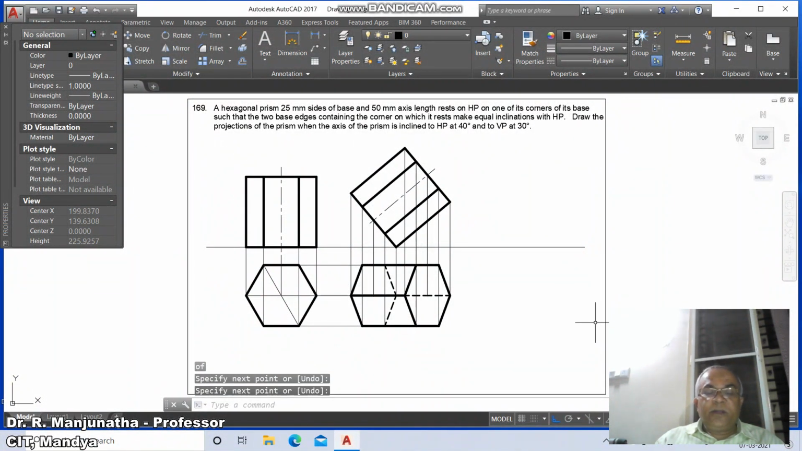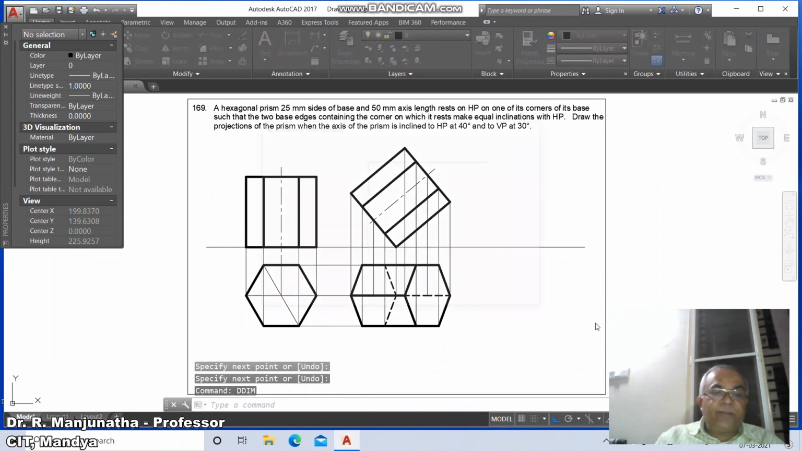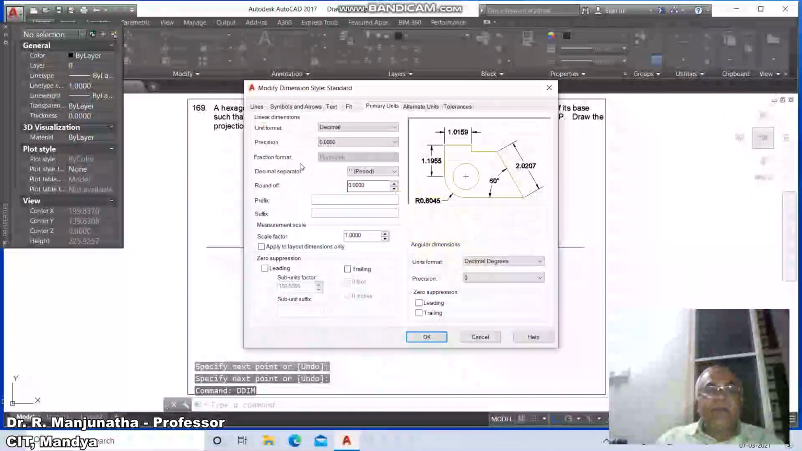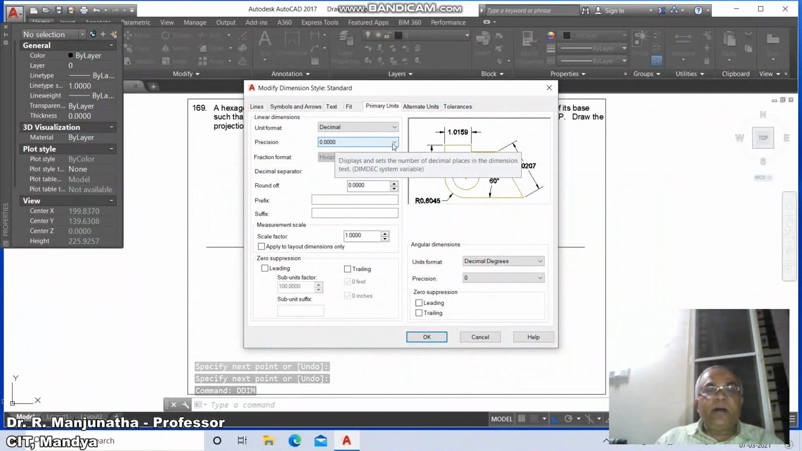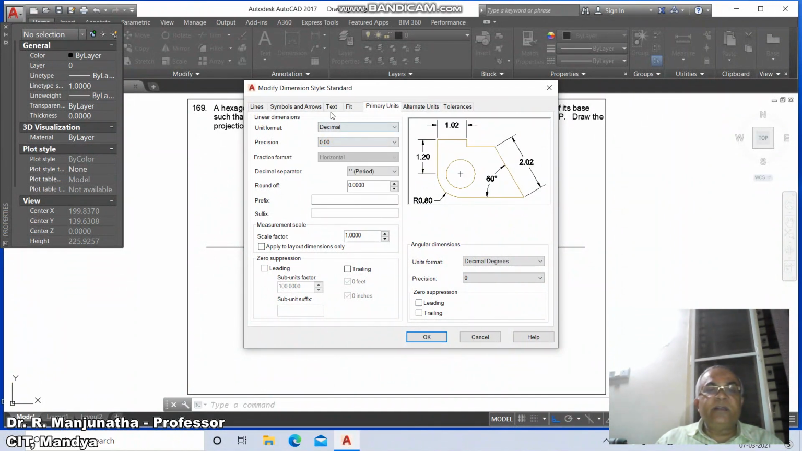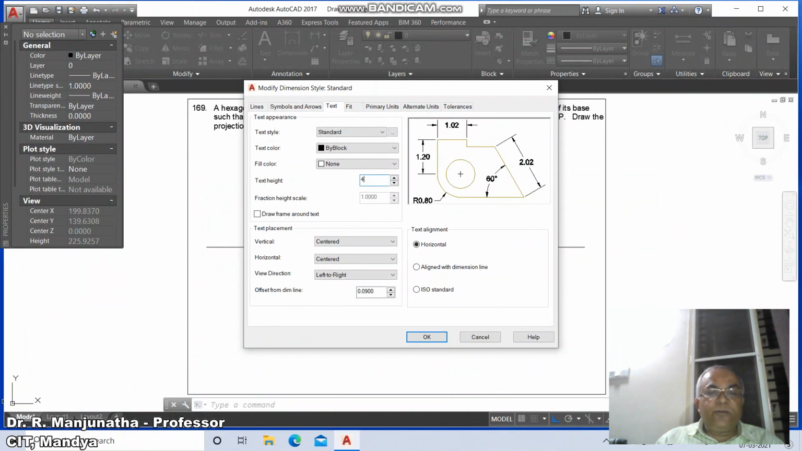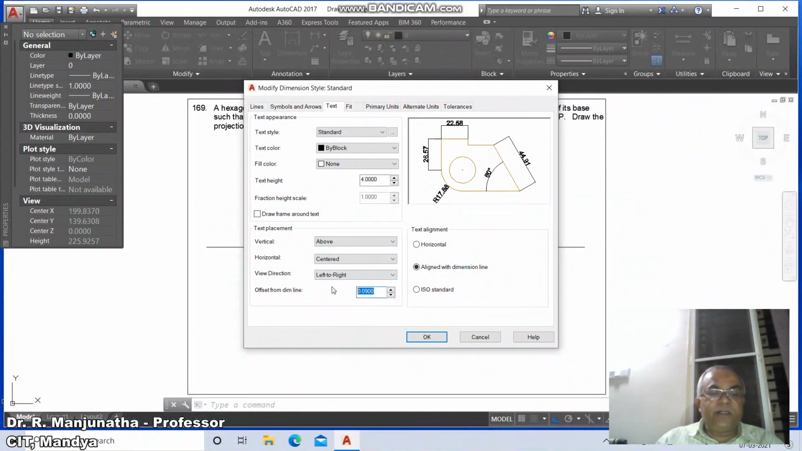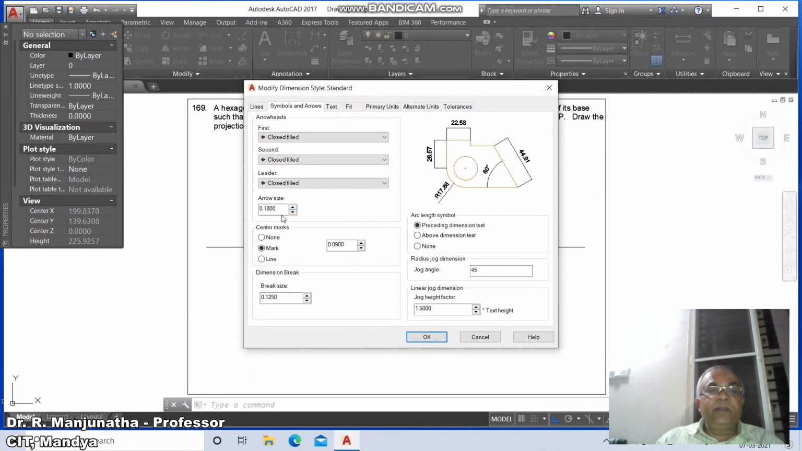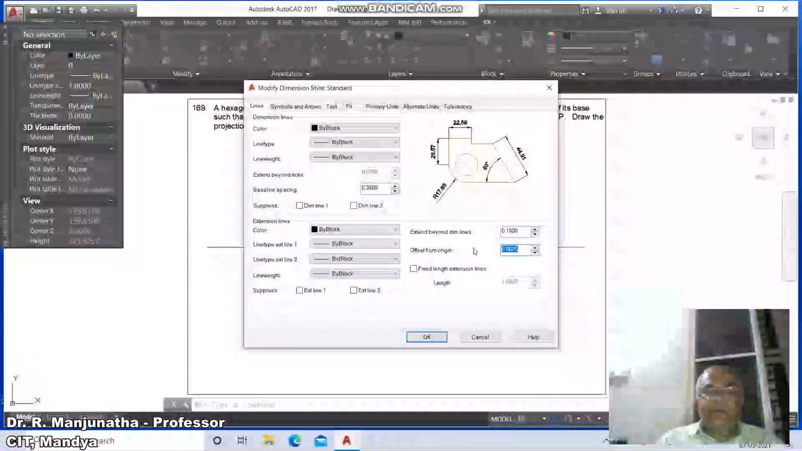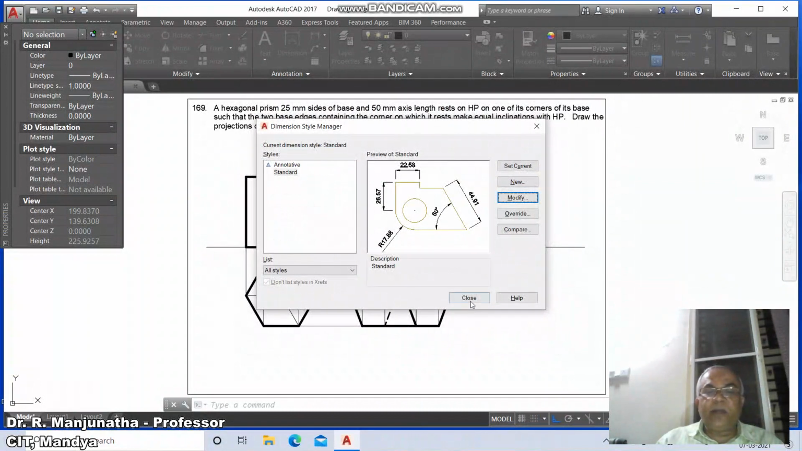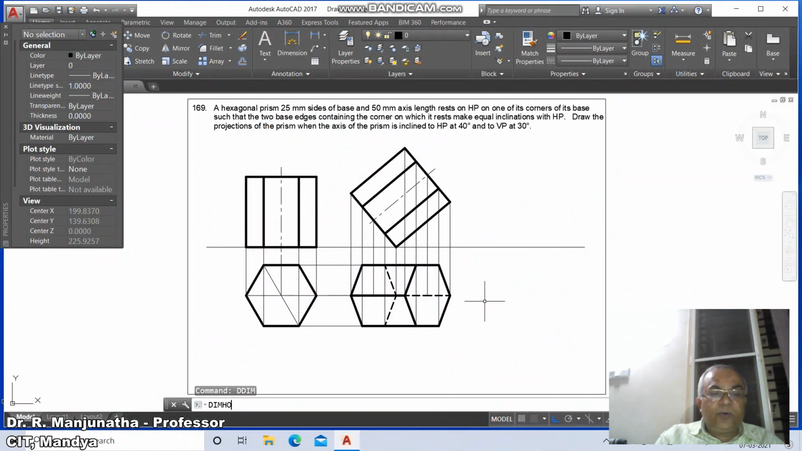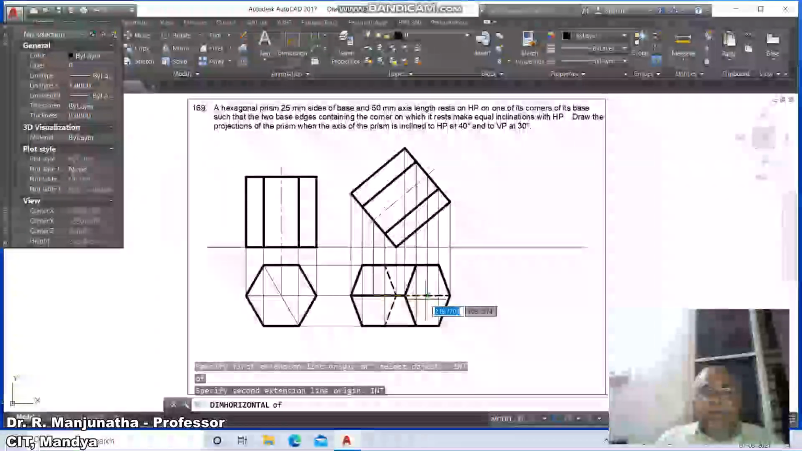Now we go to DDIM, then go to modify, click on primary units, precision up to the second decimal point, text height as 4, aligned with the dimension line, take above, take the distance as 3, go to symbols and arrows, arrow size as 4, then go to lines, offset from origin as 3 and say OK, and say close. Then go to dim horizontal, take intersection point of this and intersection point of this.